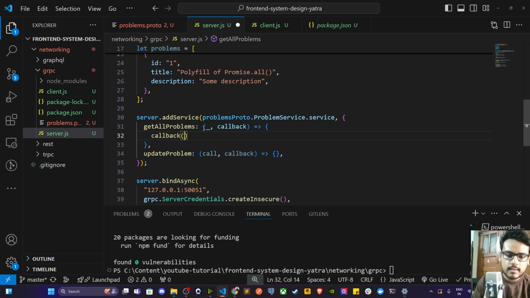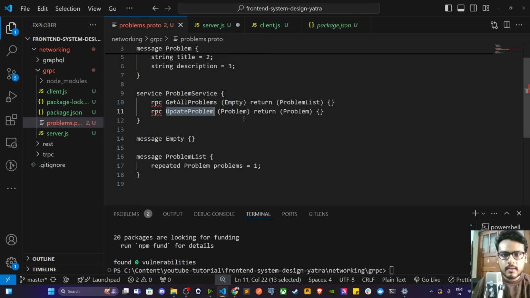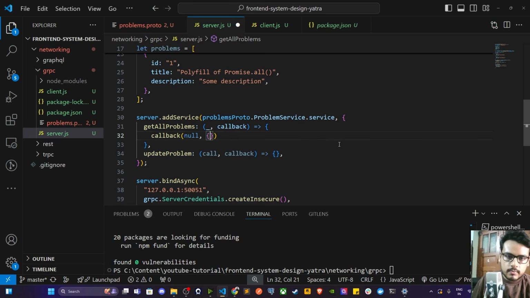The first parameter is null, and let's come back. So I said that get all problems should return the problem list, which is this. This is the problems. So this is going to return the list of problems. So I will do problems and problems. This is the data which we are returning.